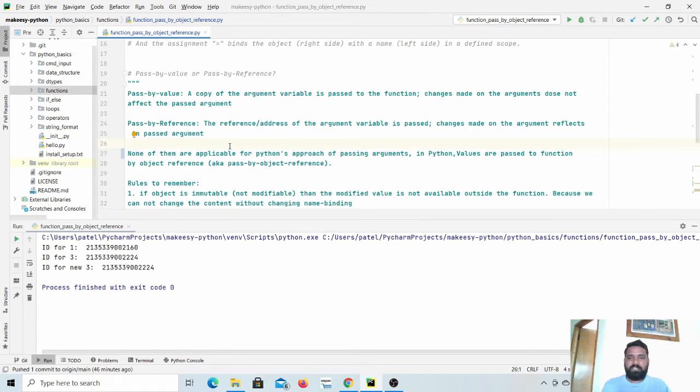So that's how they differ. Simply put, when we use pass by value, the changes made in the function are not reflected in the caller, and when we use pass by reference, the changes made in the function reflect in the caller argument. So how do we do it in Python, is the big question.